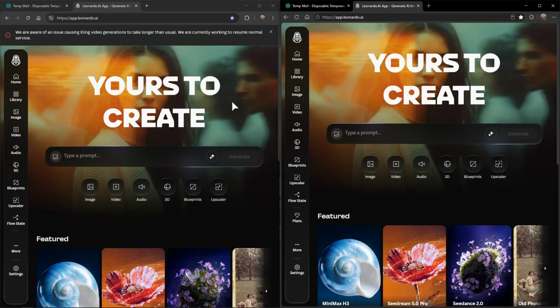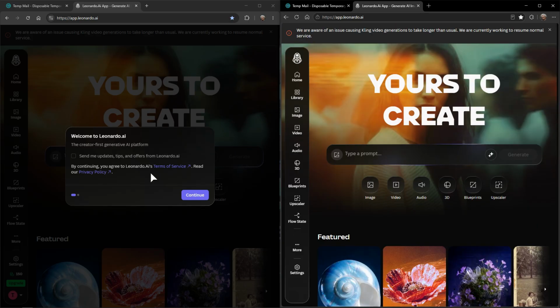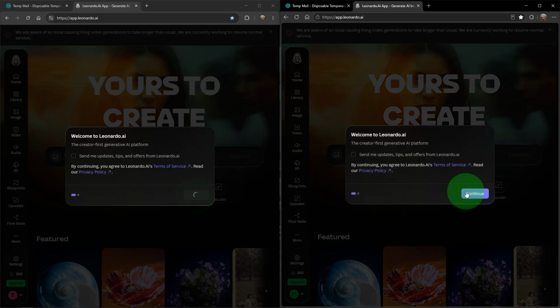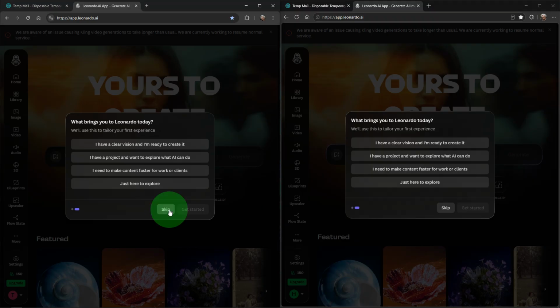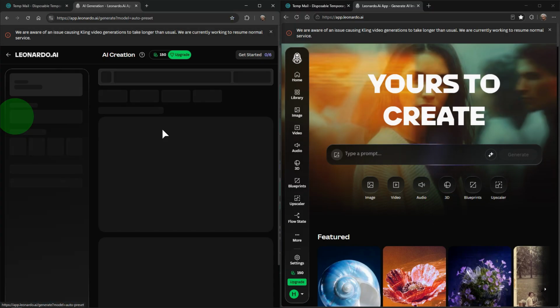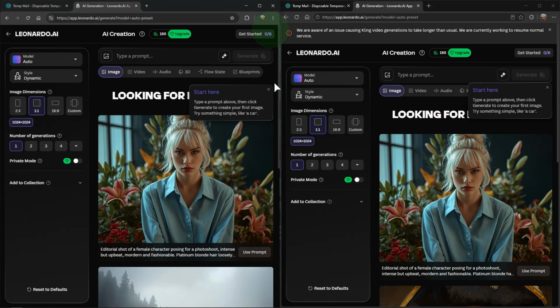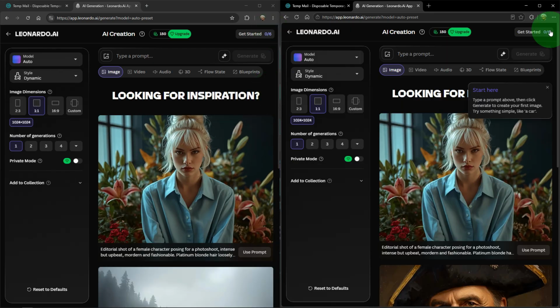Perfect. Both accounts are now ready to go. You can just skip these initial welcome pop-ups. Let's head over to the Image Generation tab to start creating. Let's handle these two tabs separately.